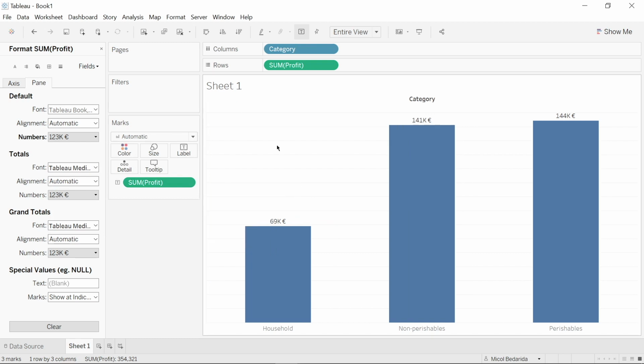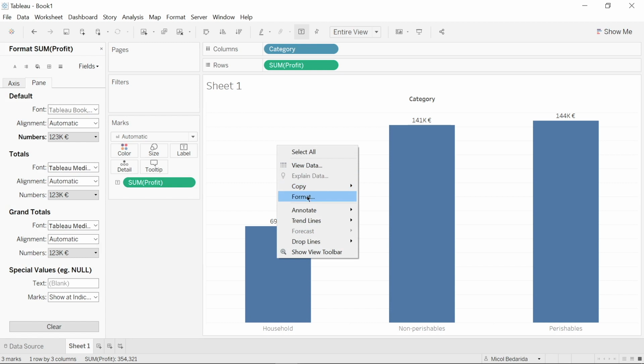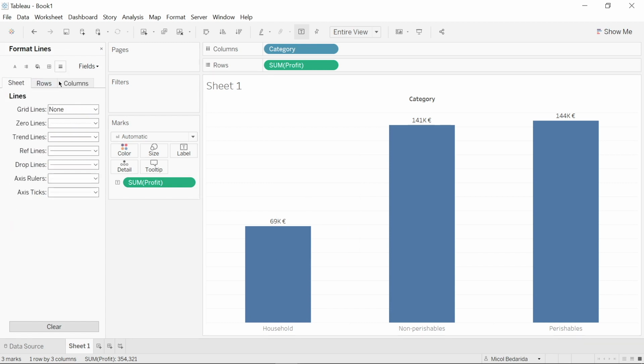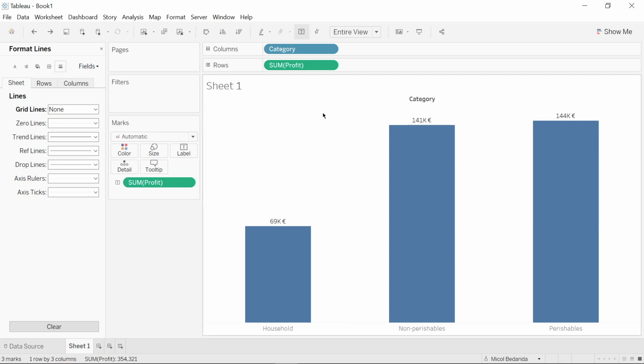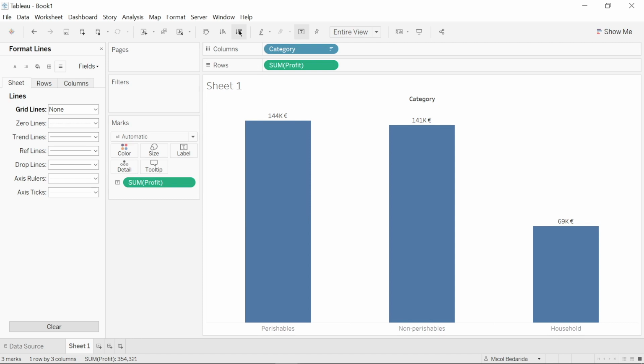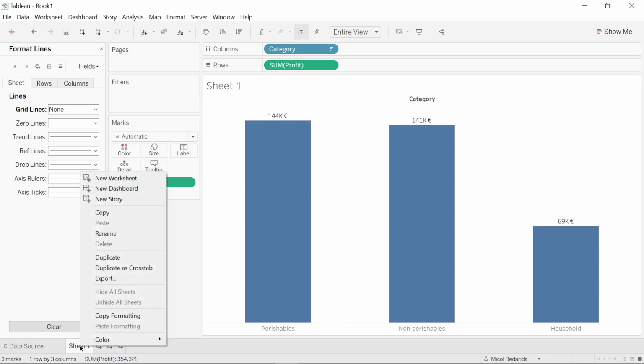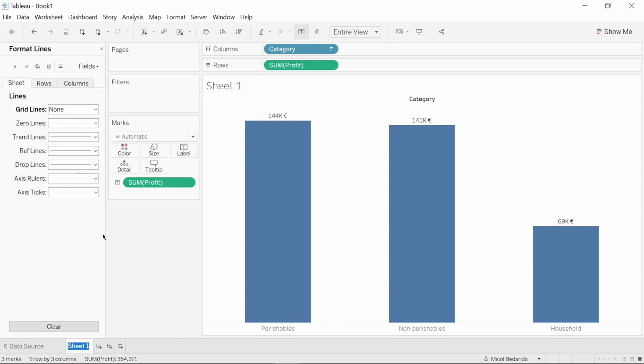And then just a bit more cleaning up. So if I right click, I can format my sheet. And there are these faint grid lines, which if I just add them back in and then remove them, they disappear. And then finally, I just like to sort the bars in descending order by clicking on this little button here. And we have our first graph. Let me rename the sheet by right-clicking and calling it bar.